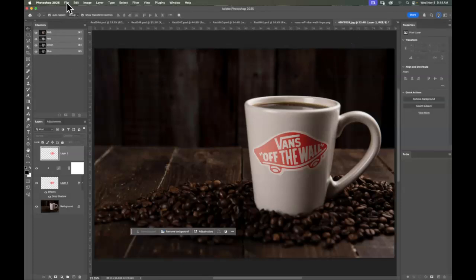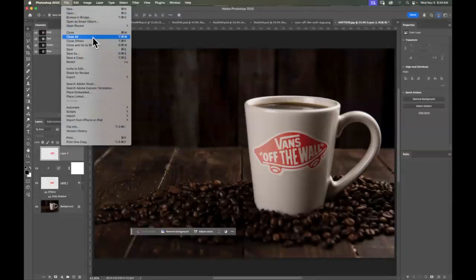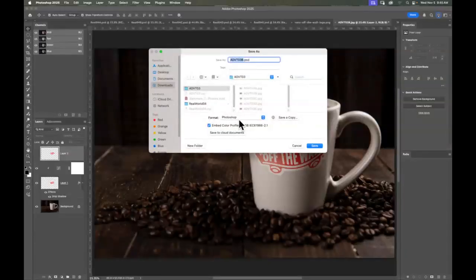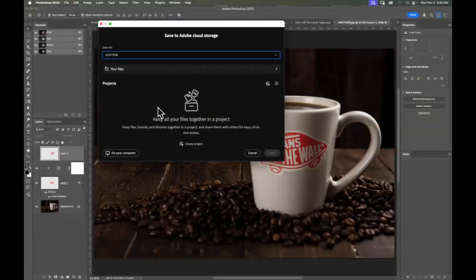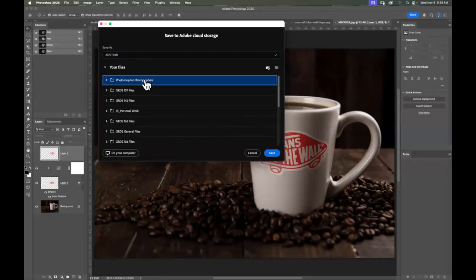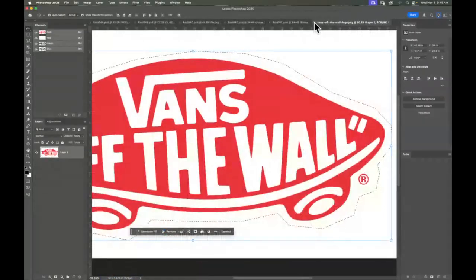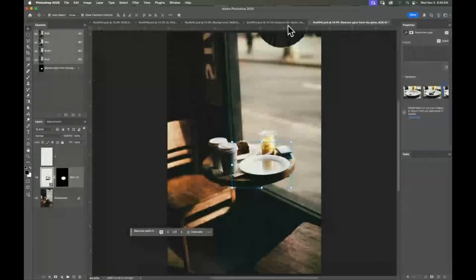All right, let's save this one. No, I don't want to save it. Yeah, I want to save it to cloud. And then I want it in Photoshop for photographers. Save. All right. Let's close these out. Next one.